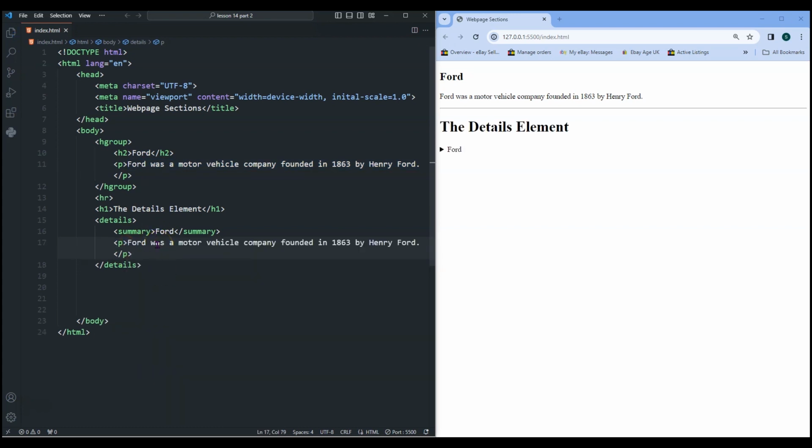And then save that and run that. So you'll see that before, when we did it using the H group, we just used the H2 and the paragraph and it displays the whole thing. With the details tag inside the element, you can use the summary tag that will then hide the information you've got for that summary tag.